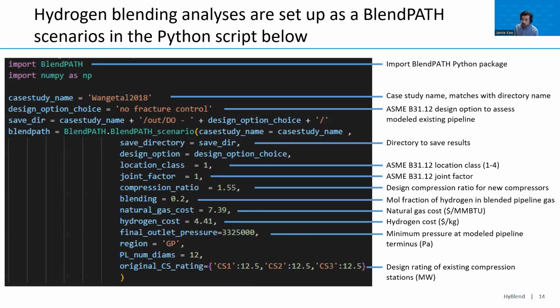Next, I'm going to go into the Python script that will run BlendPATH. This is a bit of a beast to go through, but I'll go quickly line by line. The first line is to import BlendPATH. This is importing the Python module or package. Assuming it's been installed correctly, this should be a straightforward Python import.